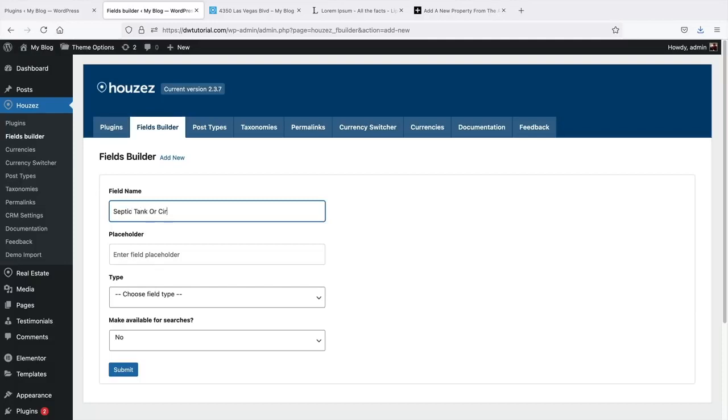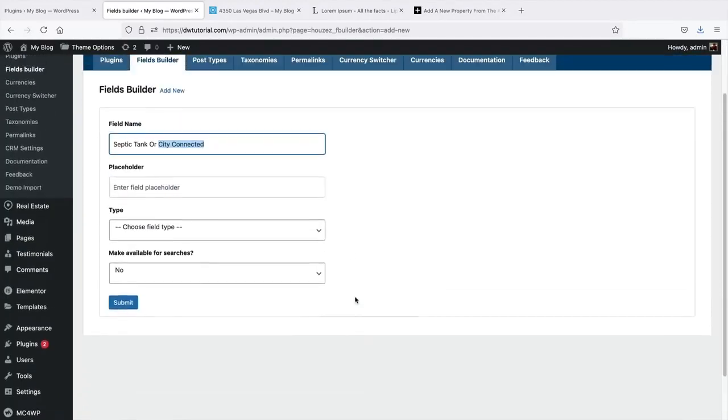So septic tank or city connected. That means when you poop, it usually just accumulates in a big tank and you have to hire a company to suck it out. That actually was my parents' house where we had a septic tank. However, there are houses that are connected to the city. So when you do poop, it goes to the sewer. So we can say for a field name, is this house a septic tank or is it city connected? This is actually a very big deal. And if you are an agent, you should disclose this because people would be pretty upset if they found out it was a septic tank.